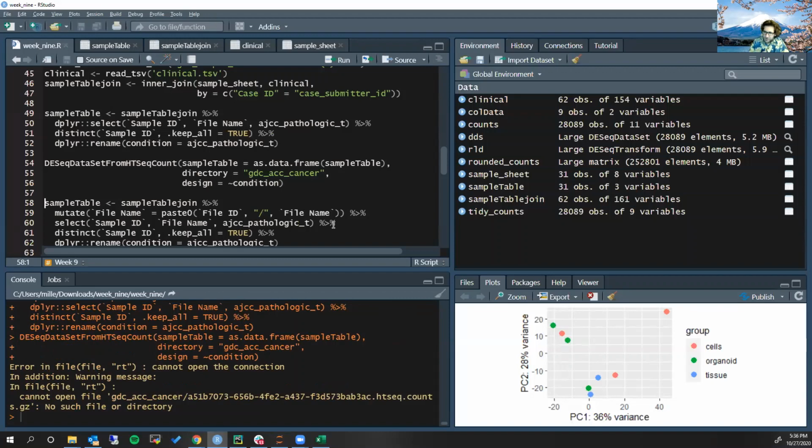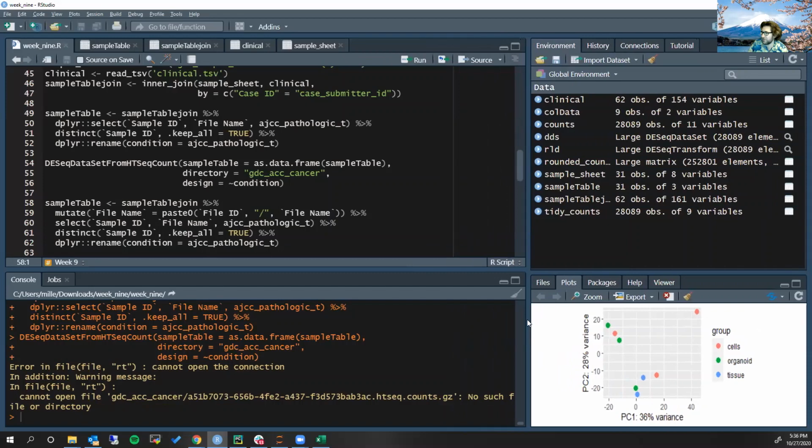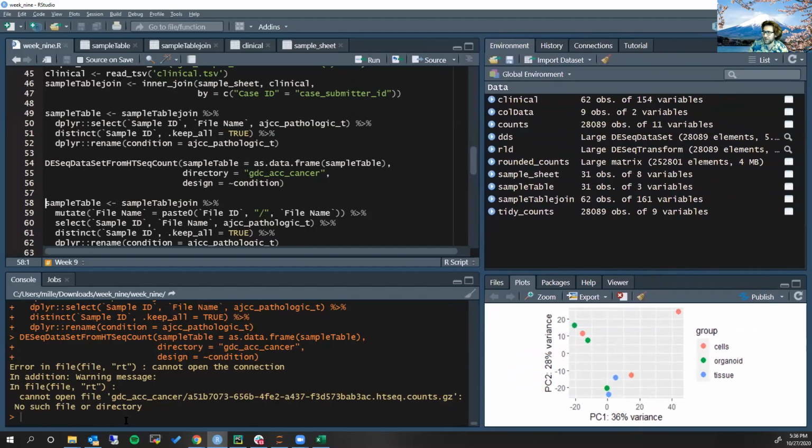But yet we find there is an error. Just out of curiosity, can anyone tell me why I might have gotten this error, or what this error might be telling us? Okay, Simon's exactly right. It says it can't find the file, so it's probably a path issue. Let's take a look at the actual error text.